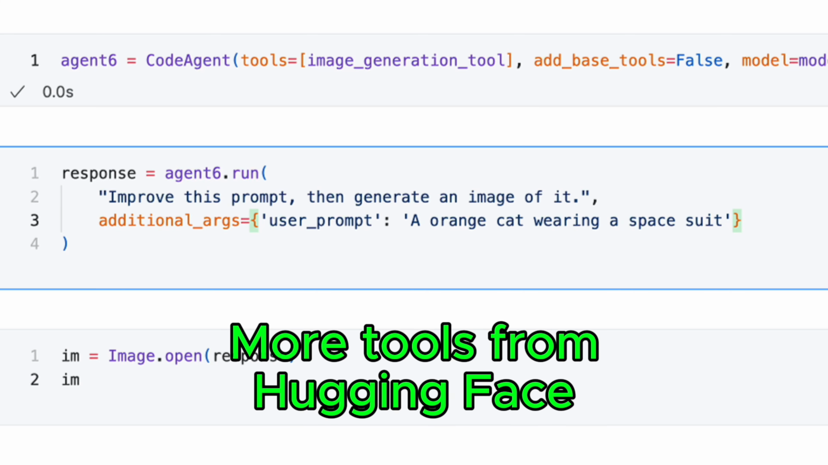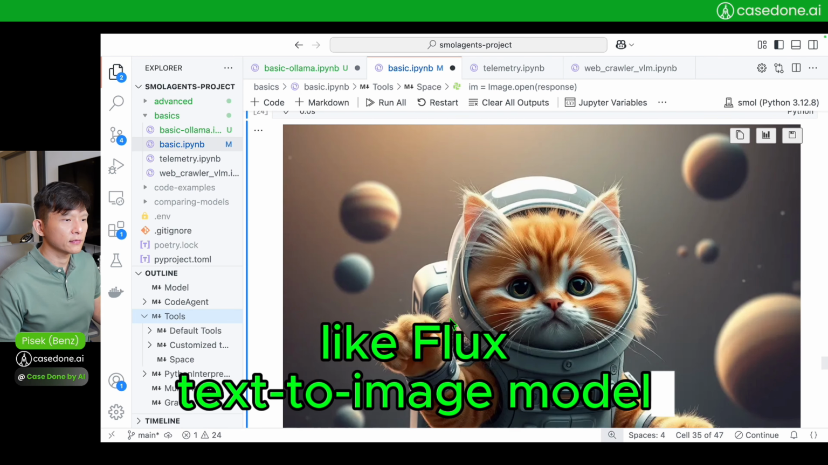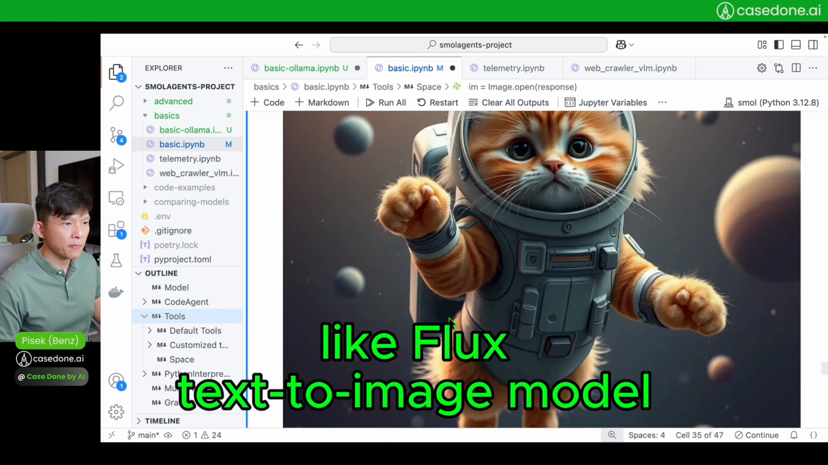An orange cat wearing a space suit. Run and open it. An orange cat, indeed, in a space suit.